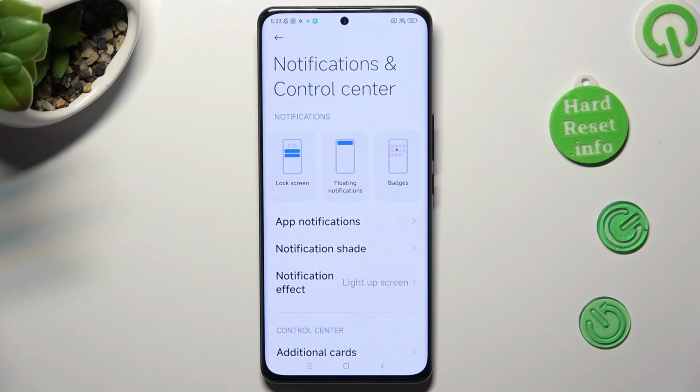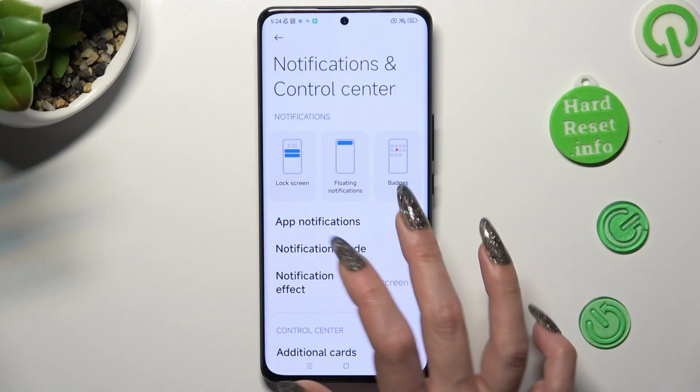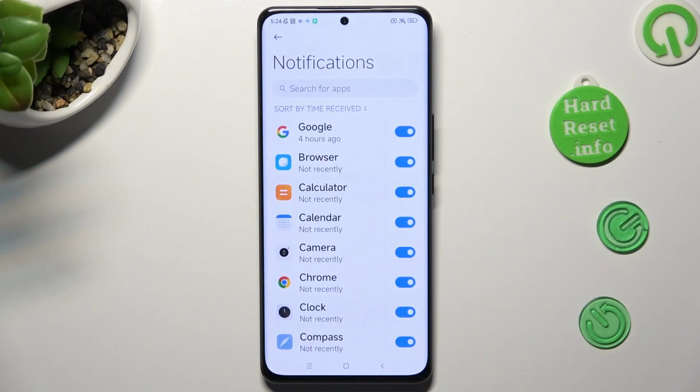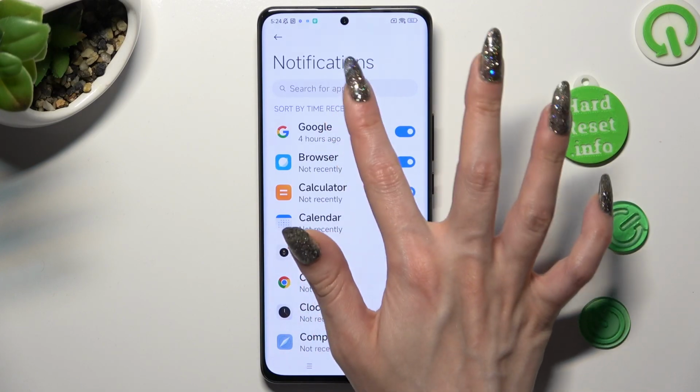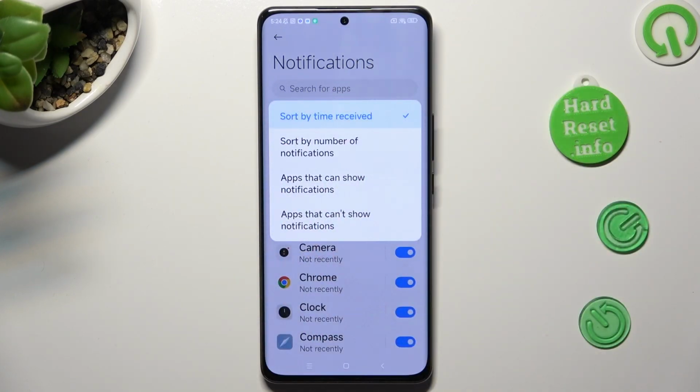Then click on app notifications and tap on sort by at the top. Now click on the best option for you. In my case, number of notifications.